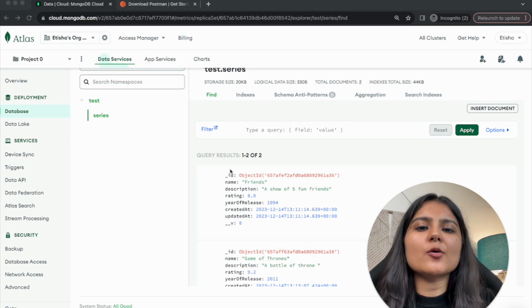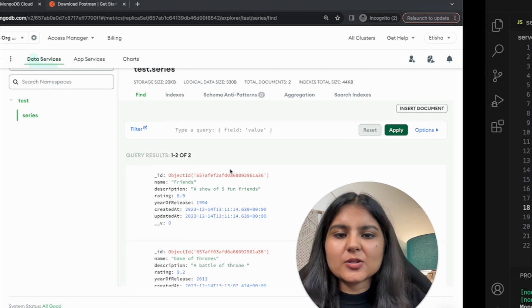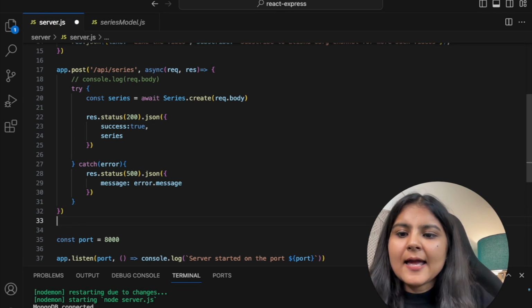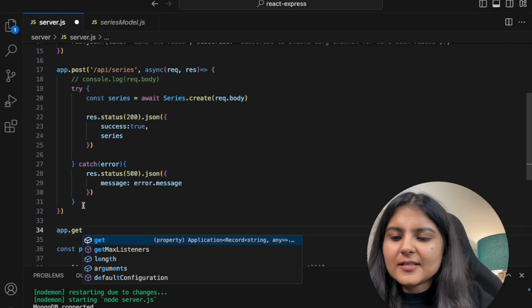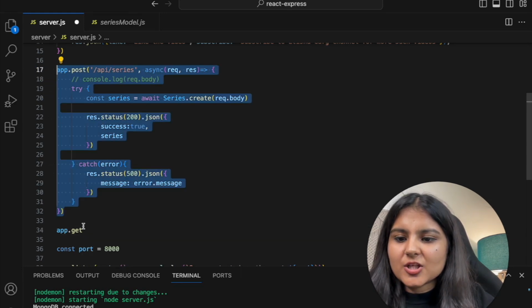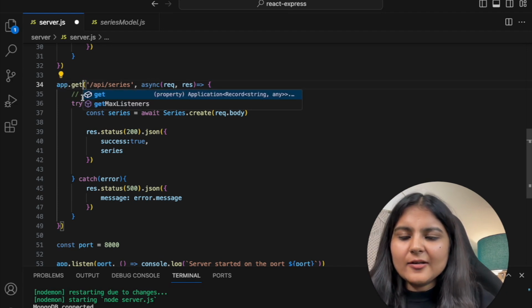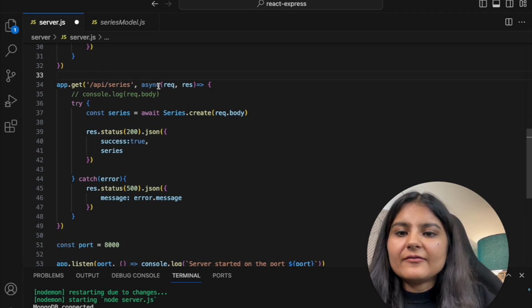The next operation that we are going to perform is read. So we want to read the data from our database. So I'll go back here, go to our server.js file, and we will write a get method. This is going to be very similar to this, so let me copy this and make changes. I'll paste it over here, and I will now make it get, because whenever we want to read the data, it is generally a get HTTP method that we need to define.